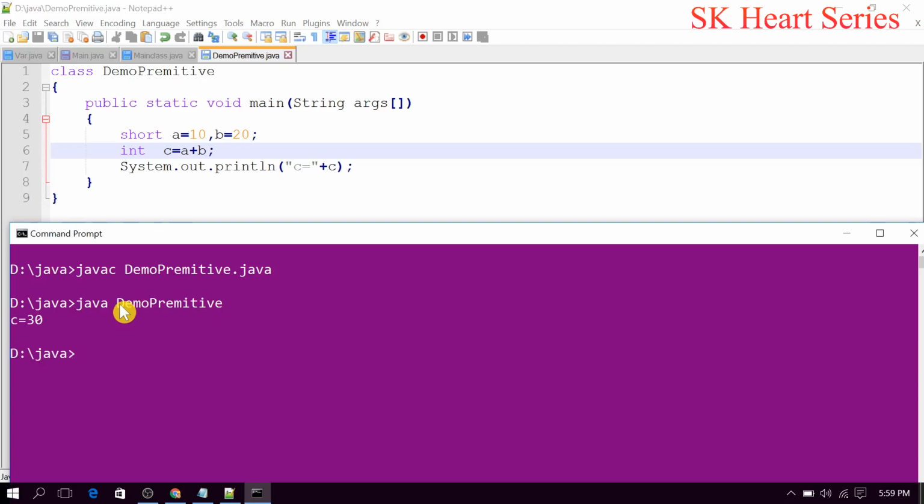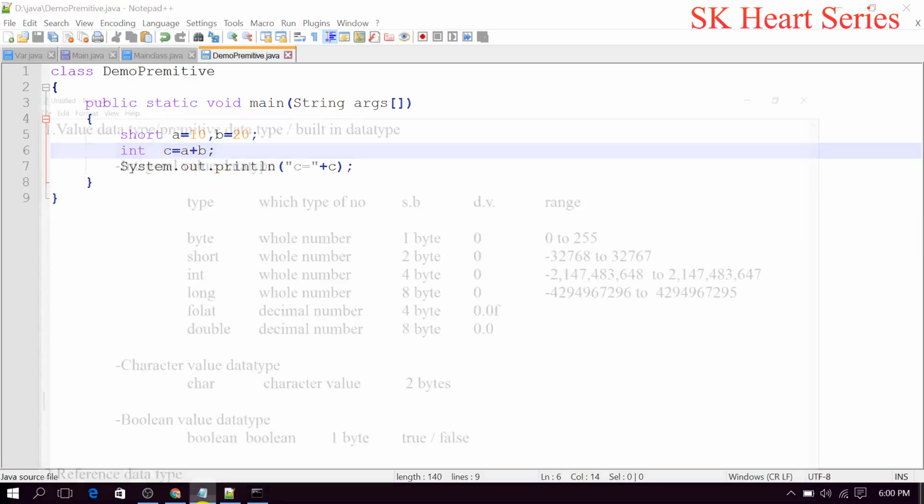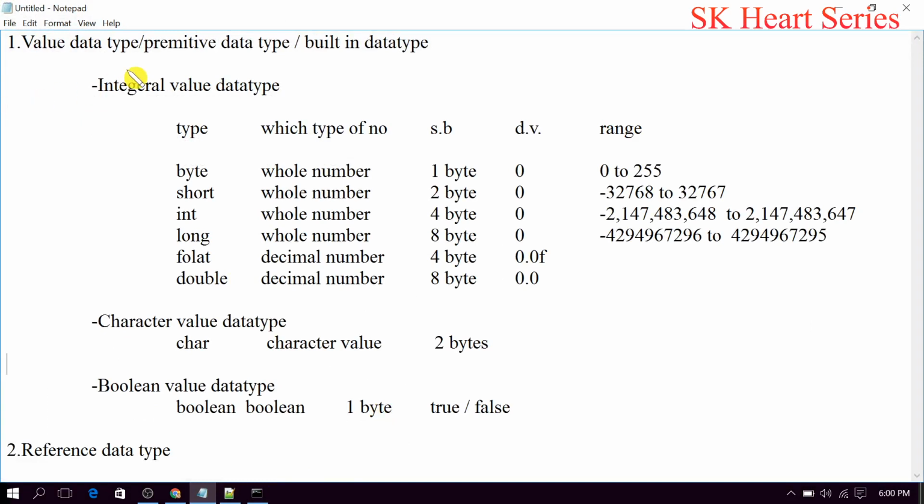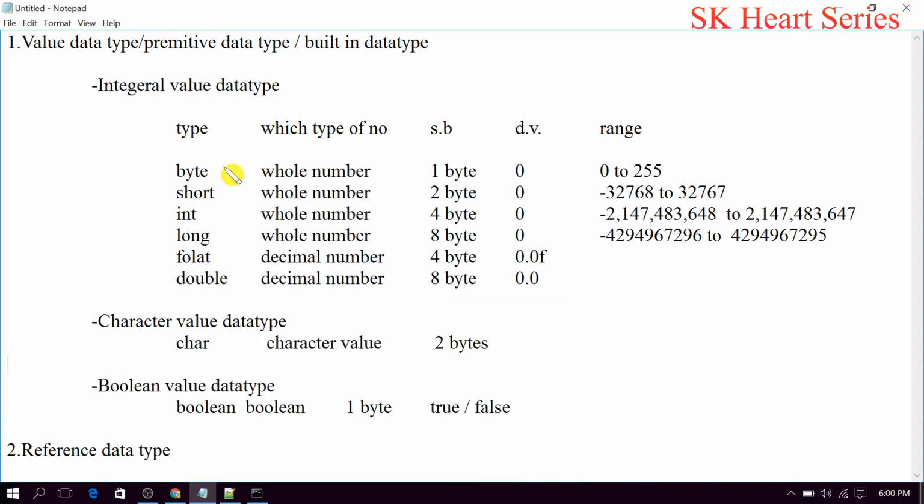Here the program is compiled and run successfully. When we set the type of the arithmetic operation's result variable, that is C, to int, it does not show any error in our program. That is about the value data type, or primitive data type. In that value data type we have byte and short. We have C here only short, but short is the same as byte and int.